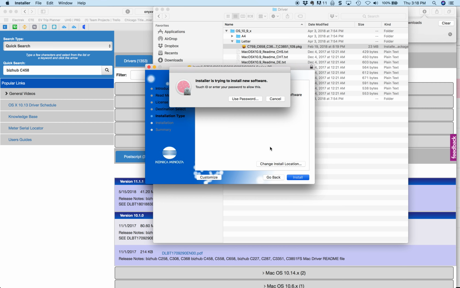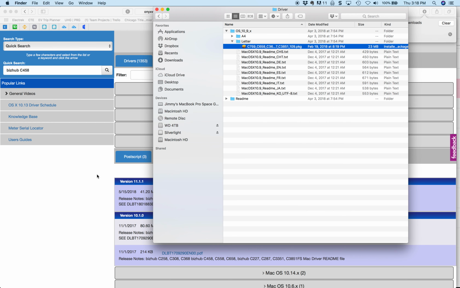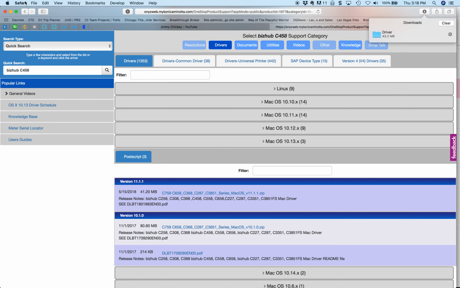And then install. It's going to ask you to log in with the login that you use for your computer. Okay. Once that gets downloaded, ta-da, we're done. Okay, we can close that window. Let's go back to this window. So we're in Safari right now.